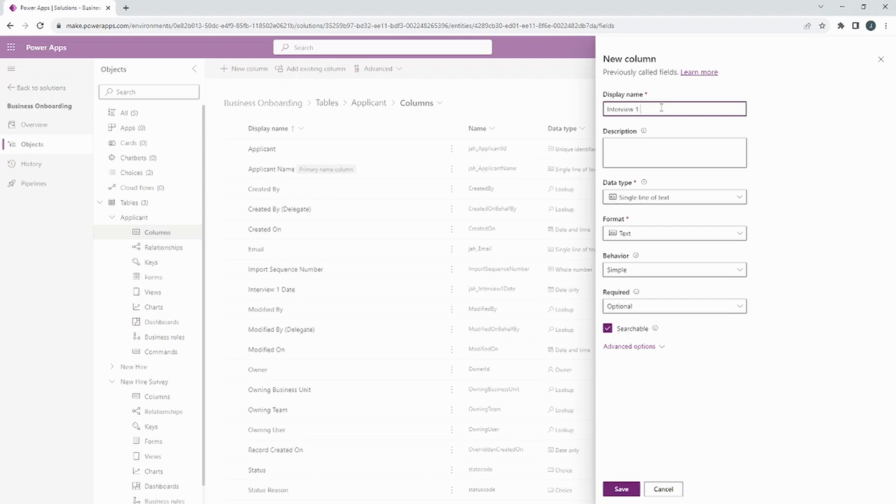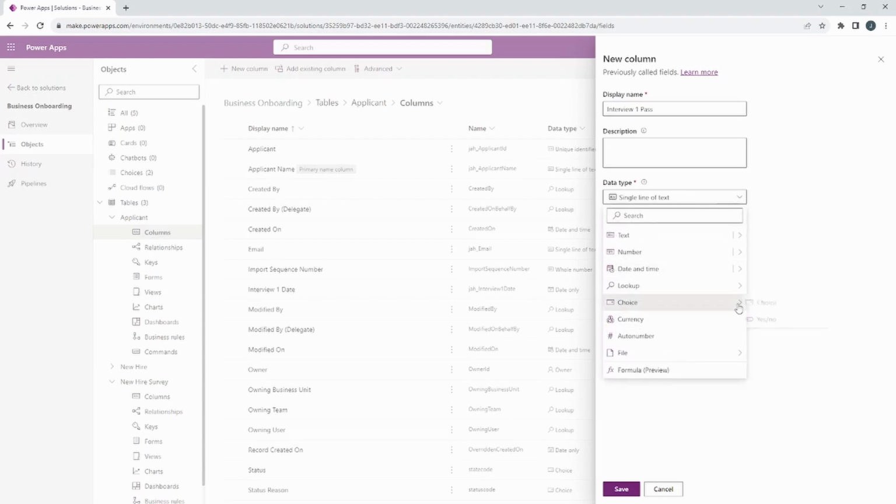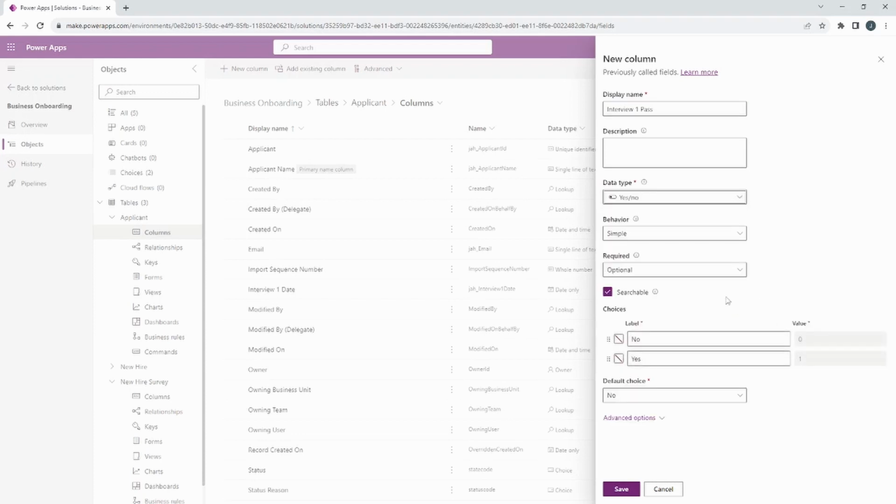Interview 1 pass. So did they pass the first interview? This is just going to be a choice, yes or no. And we're going to make this required. This is going to be the juncture point inside of our business process flow. If we say no, it's going to go down one path. If it's yes, it's going to go down another. All right, so interview one pass here. We're going to go ahead and click save.